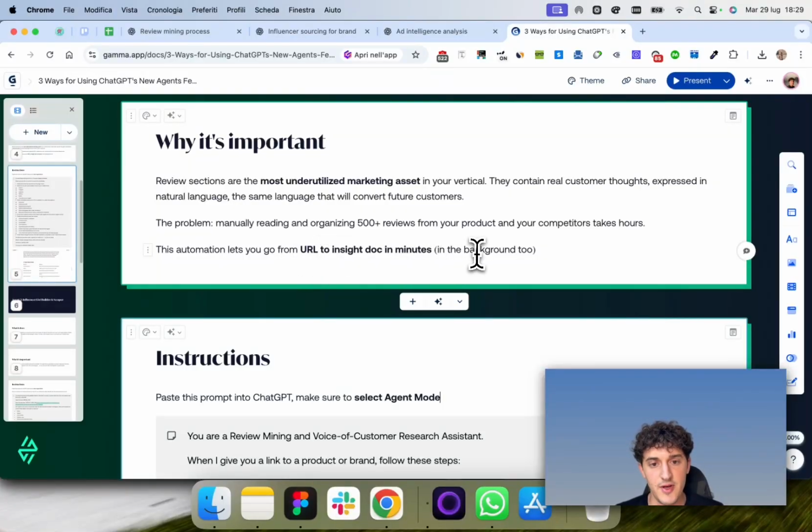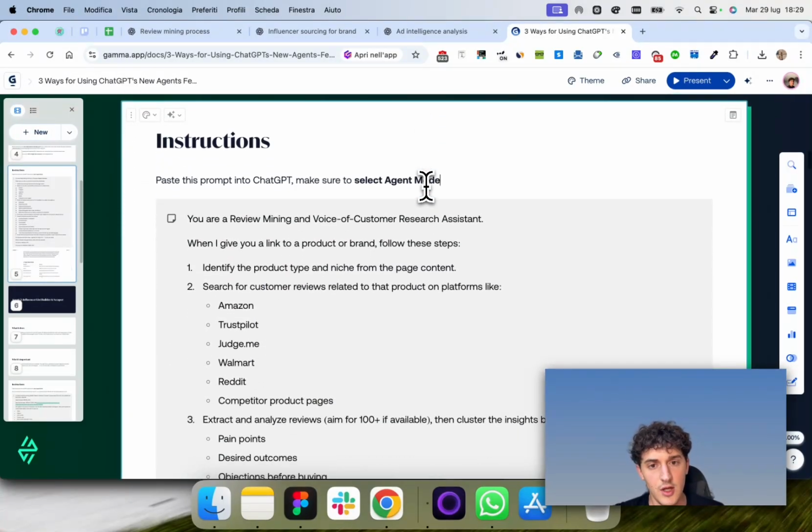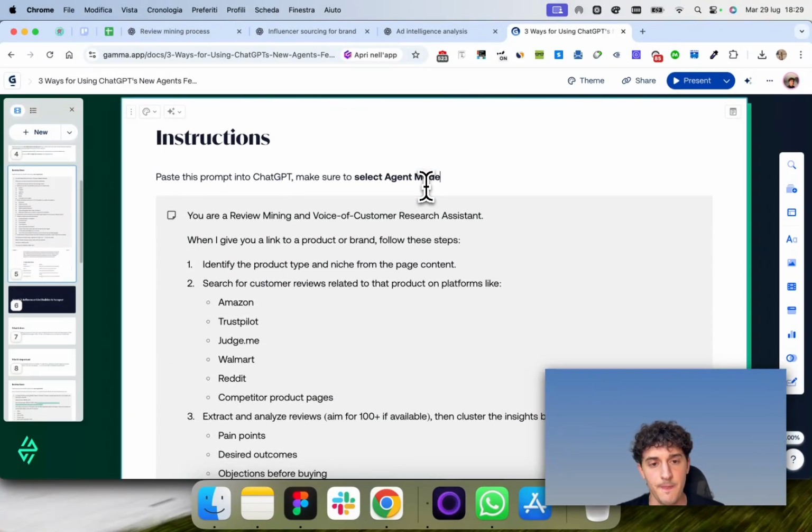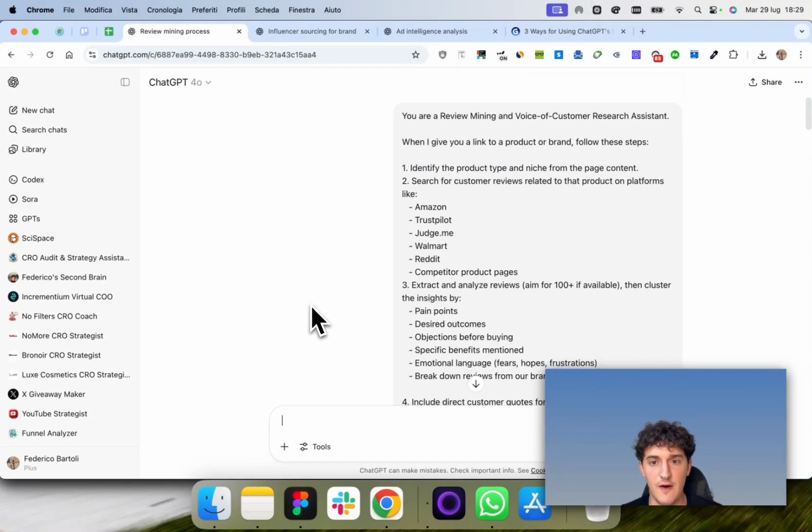And the good thing about this is that it's going to do everything in the background. So you don't have to stay there. You can do other things. You can work on other things. You can go eat something, and the agent is going to do the work for you. So let's now get into the instructions. It's very simple. You just have to go on ChatGPT. I've done this already, so I'll make it easier for you.